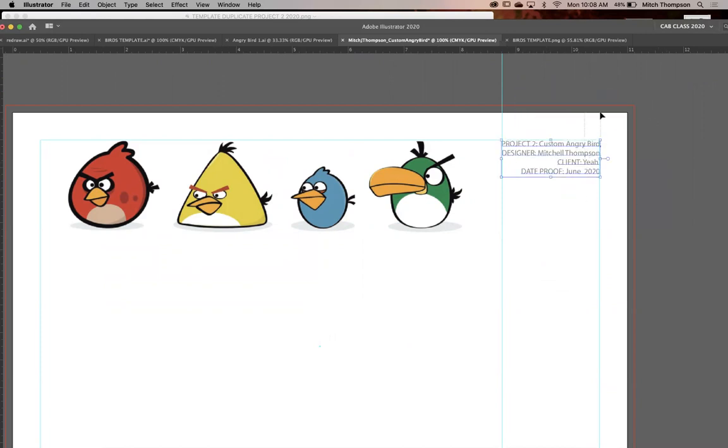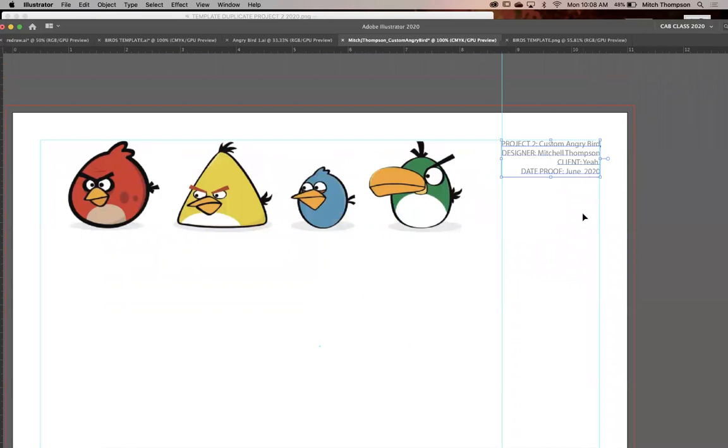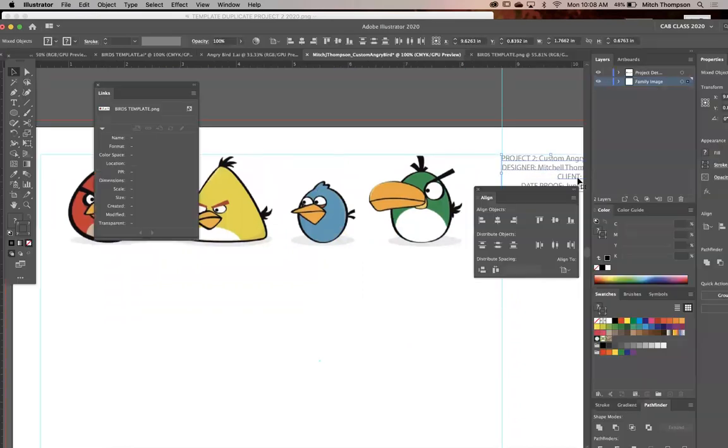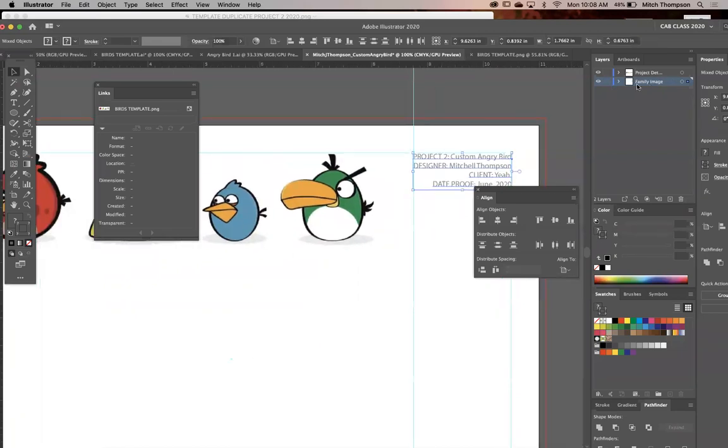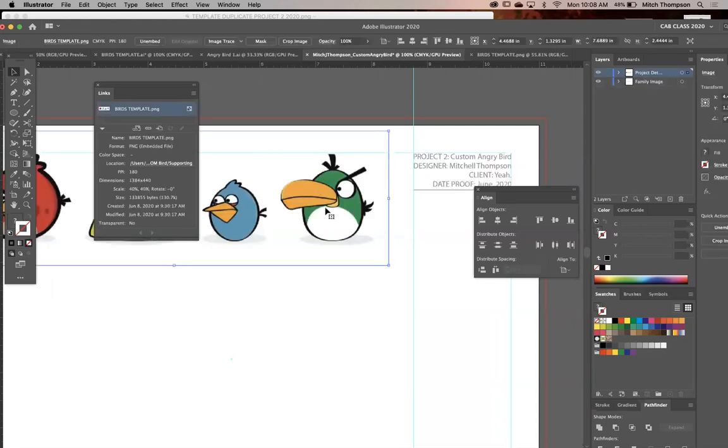Command Option 2 for a second, everybody. I'm going to select this. This is our details. So let's practice moving from layer to layer. I'm going to grab a copy of this line, and notice it's again on family image. That's not working. Project details is what we want. So go here, click move up. Now notice my birds are on the wrong layer. This is the family image. Welcome, family. There we go.